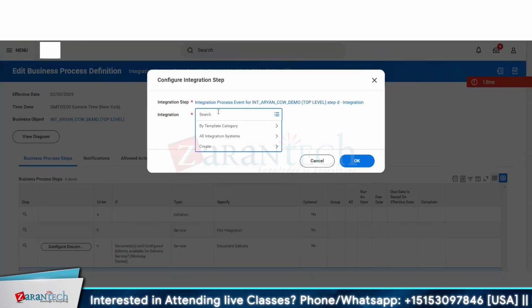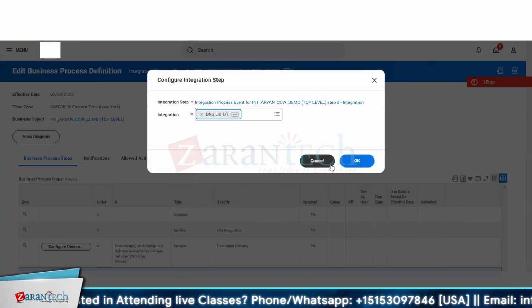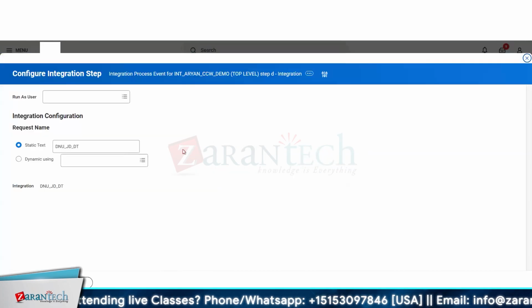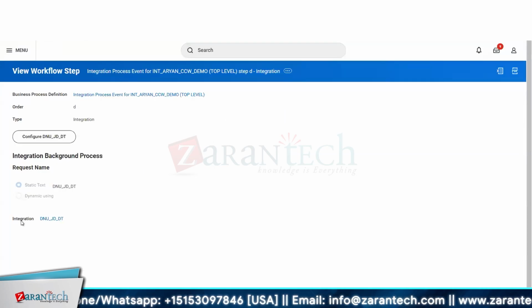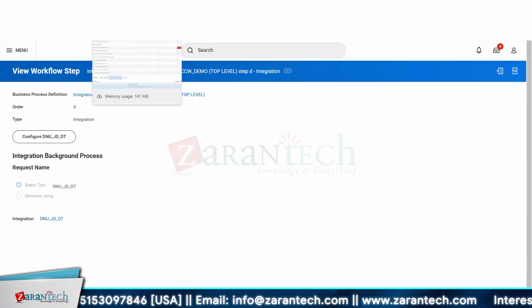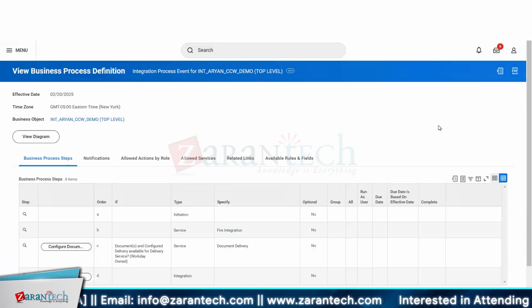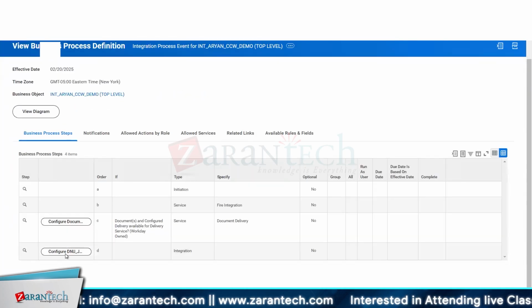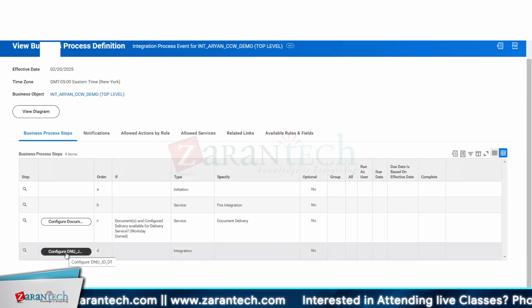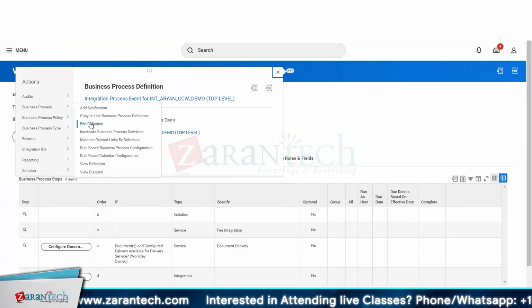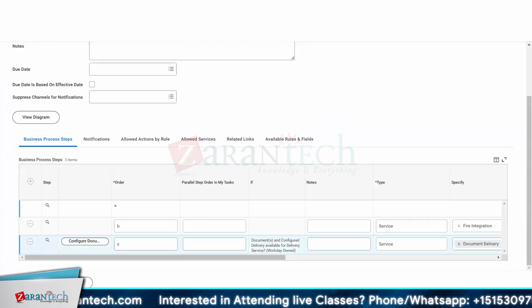Maybe you can say check for any DT integration, new DT. I will remove this, and this is a dynamic name, a static name of the integration, so we will just use this. As soon as you use this integration to be configured, it will trigger as the next step for the main or parent business process, which is CCW demo. Now you see the error has also gone, and instead of configure integration there is a step called configure DNU. Those are the options available to you.